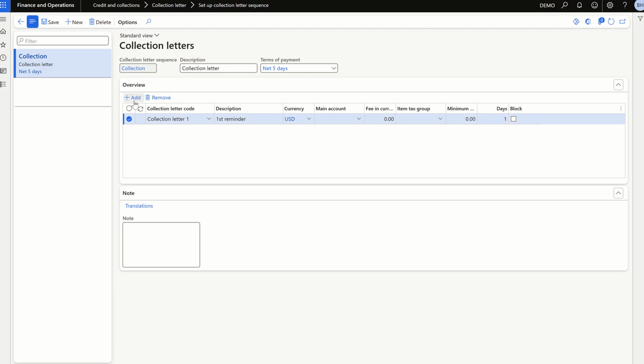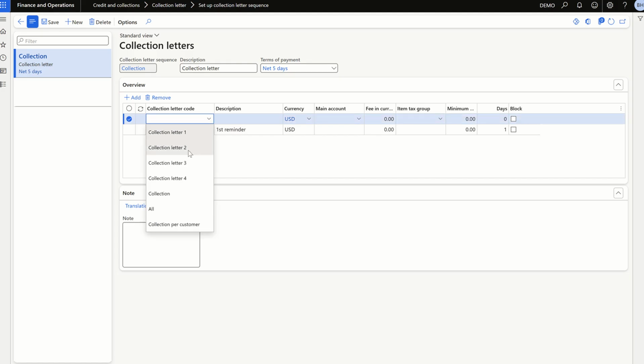Now let's add more collection letter codes. So after 1, I will go for collection letter 2. Now the description, I'll say second reminder. Now here, let's try to add more.